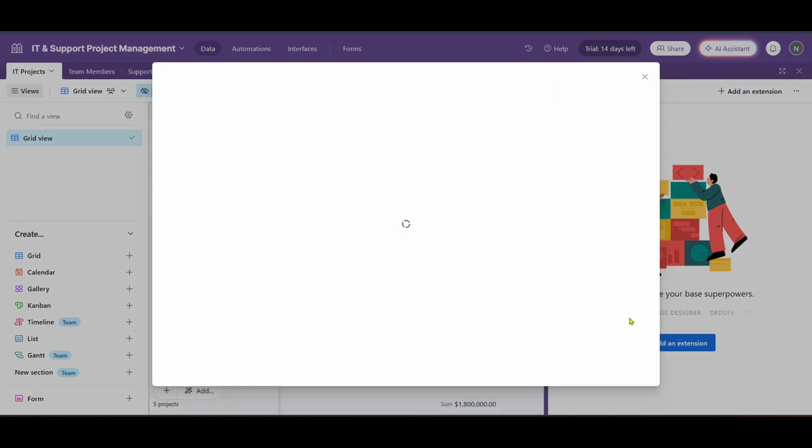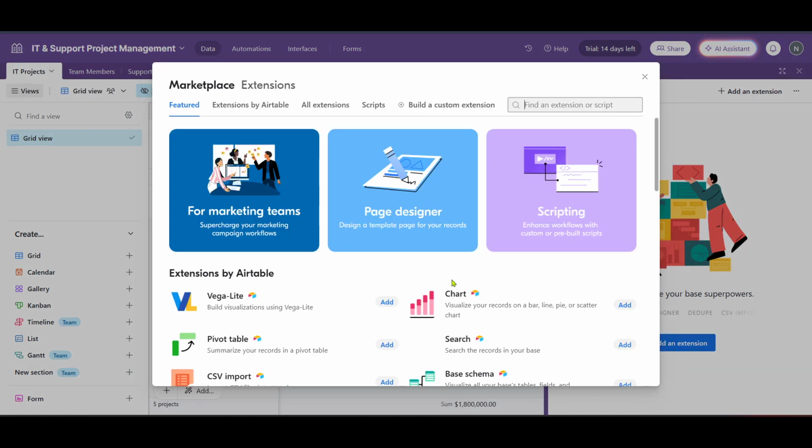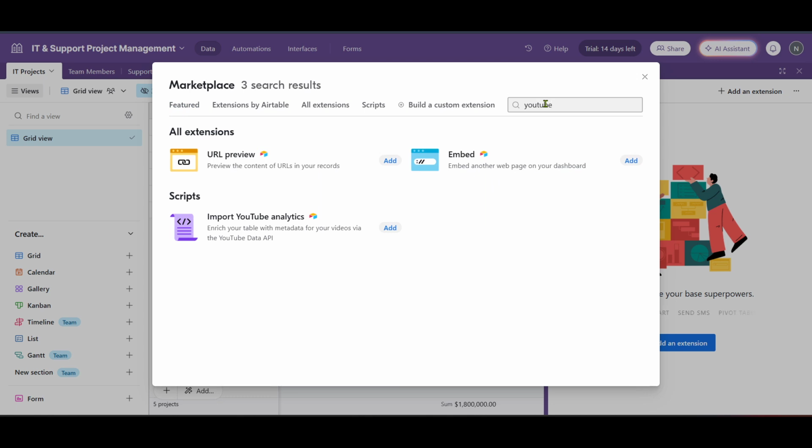This action launches the extension marketplace where various extensions are displayed. To make things simple, go ahead and type in YouTube in the search bar. This will bring up relevant extensions that integrate directly with YouTube's analytics. Once you see the Import YouTube Analytics option appear, click on it.